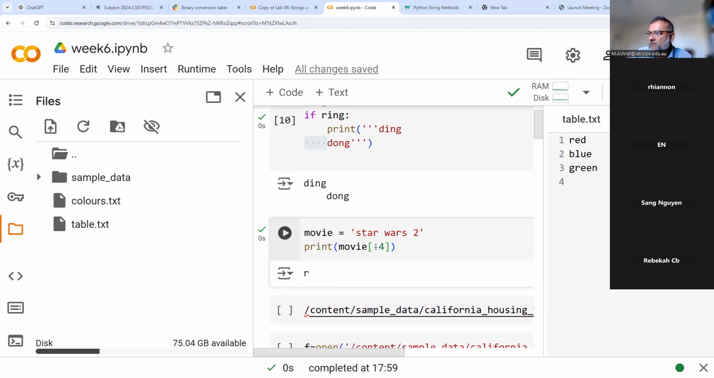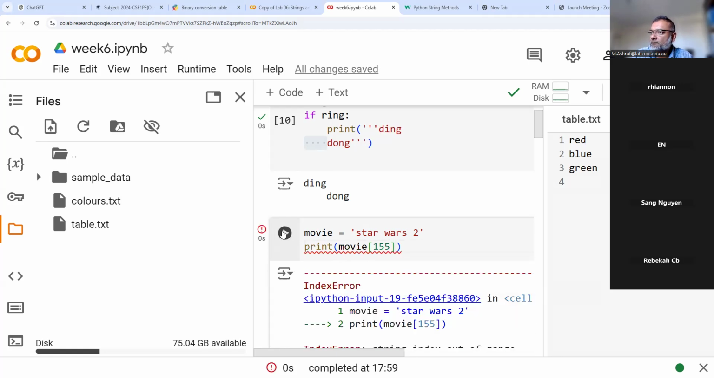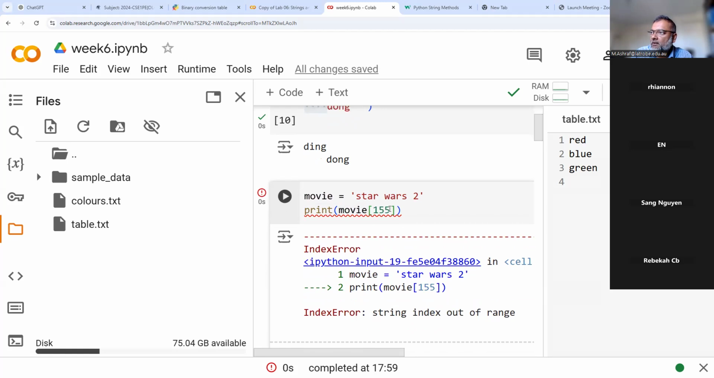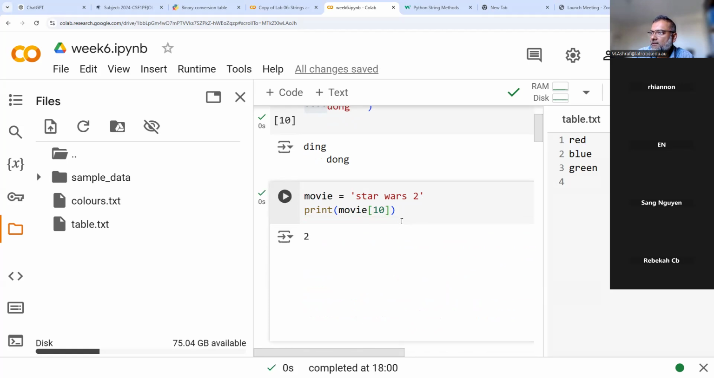Similarly, we looked at 0, so what about 1? If I put 1, then T. Okay, what about 10? Okay, let's see. This is an interesting one. Counting 0, 1, 2, 3, 4, 5, 6, 7, 8, 9, 10, so 10 is also 2. That's why we are getting the 2.